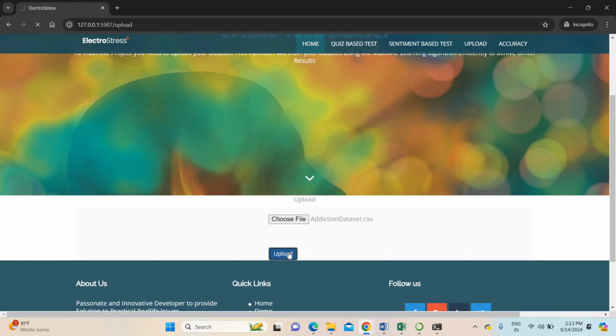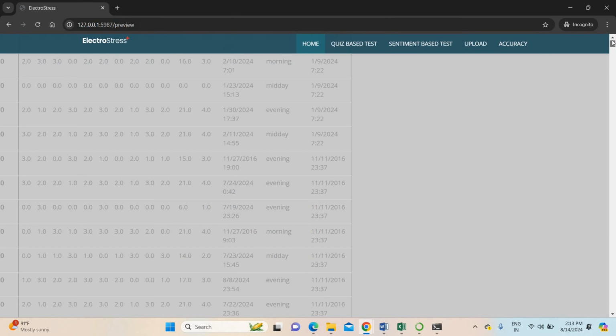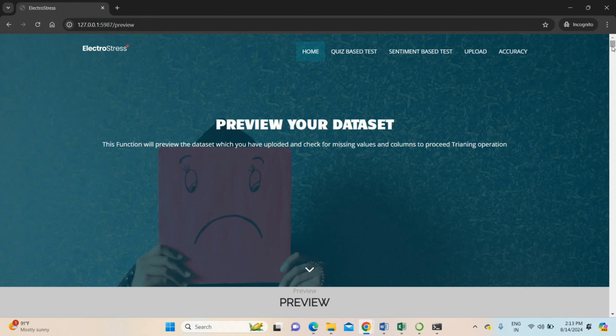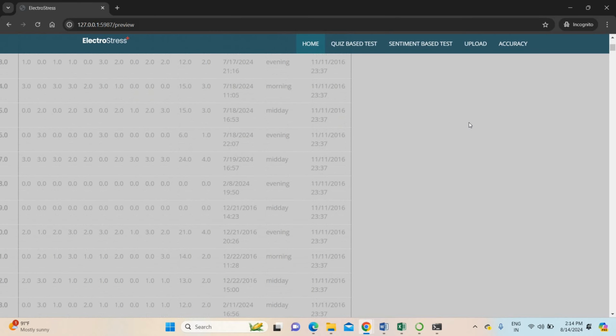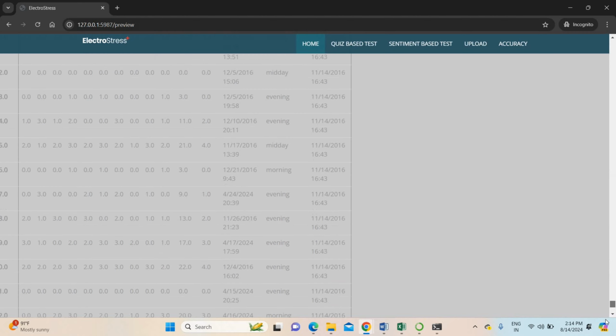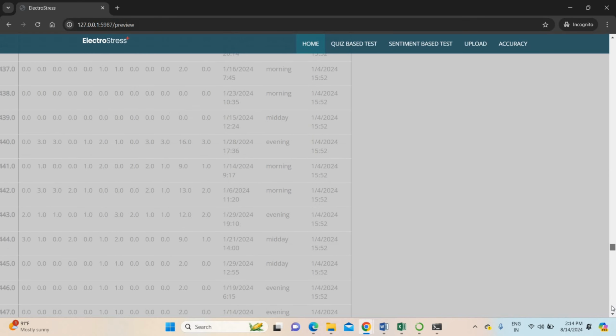After uploading your dataset, you can go to the preview page. In the preview page, you can see all the data, the dataset which you uploaded. Once it's uploaded, you can see the data. This is the complete dataset which you uploaded. We are using around 15,000 records of data.